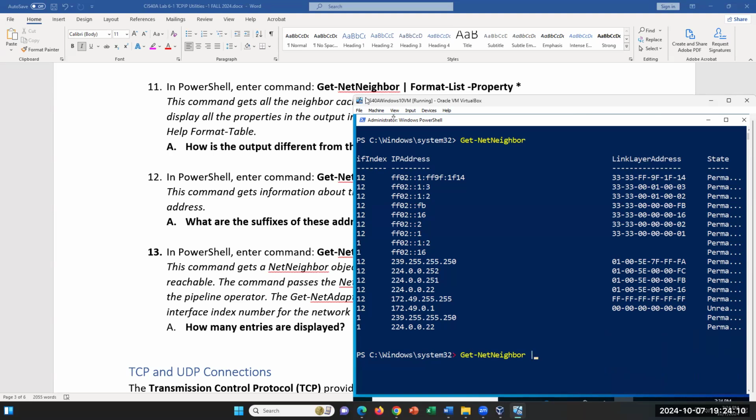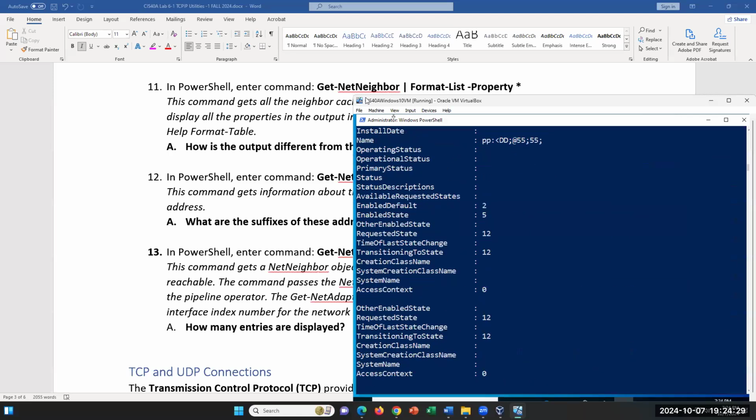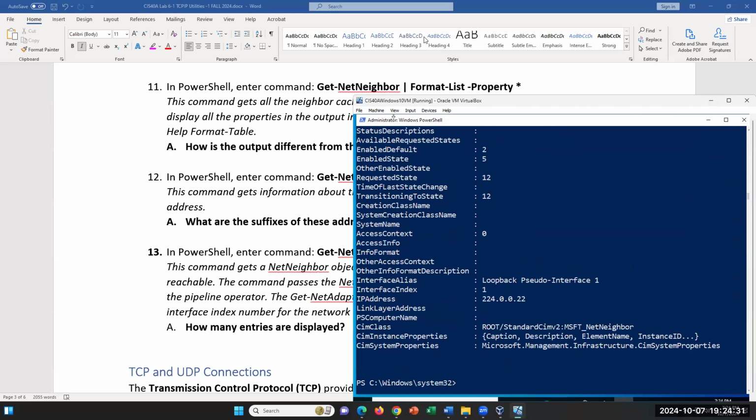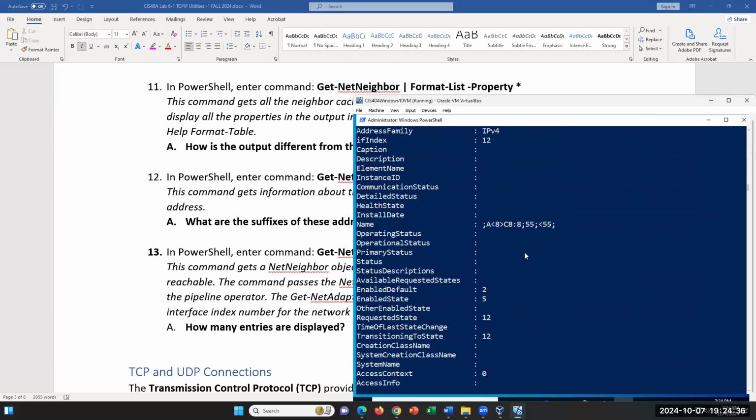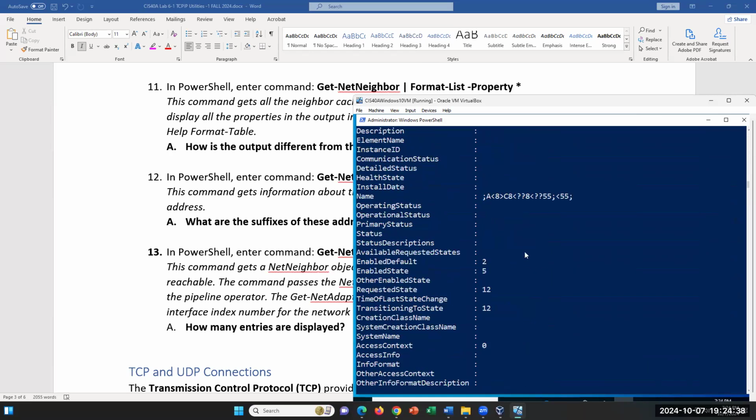So you want to do a pipe, and that's the shift above your enter key. And then we are going to do a Format-List space dash Property with the wildcard. And it's going to flush down and give you a lot of information like this, right? A lot of details.